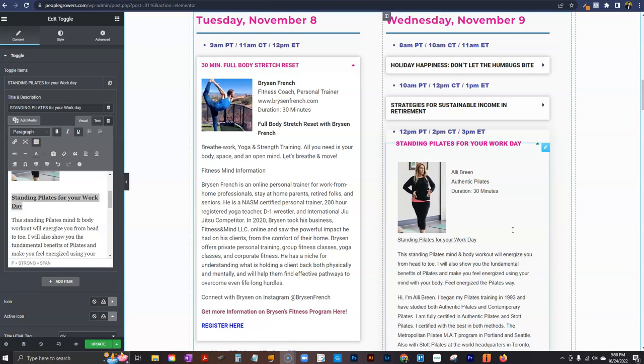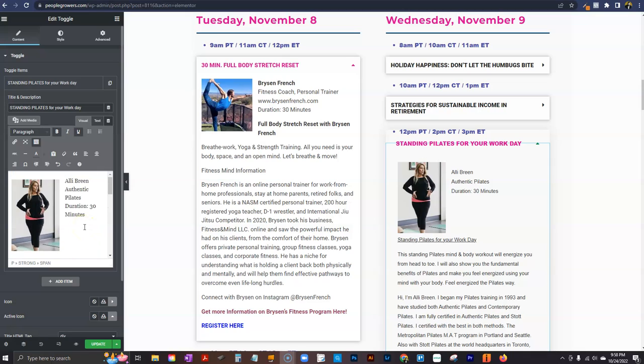Hi Wendy, so let me show you how to solve this issue with text and how we can clean it up and make sure that it's not happening on the rest of the toggles here and the rest of these sections.